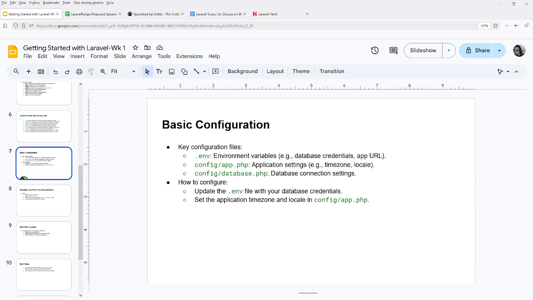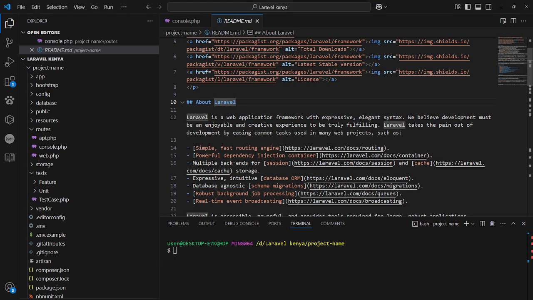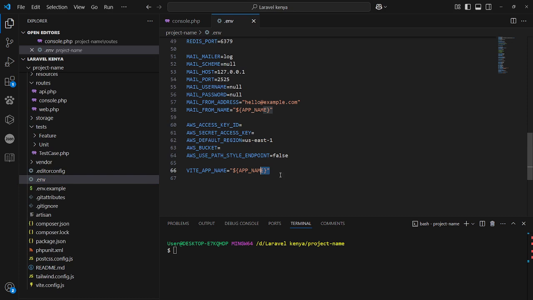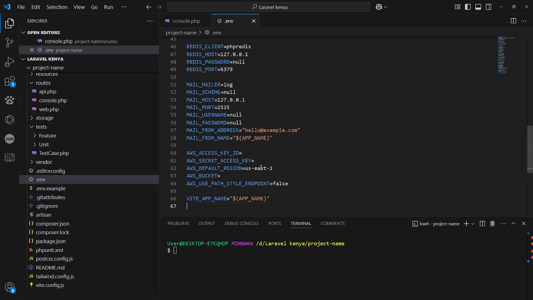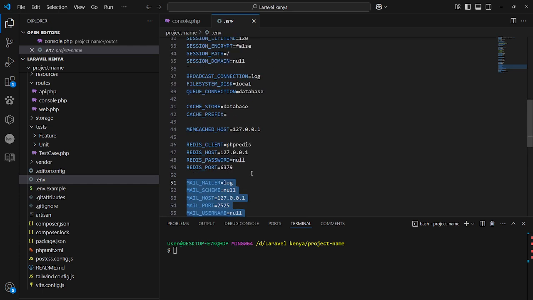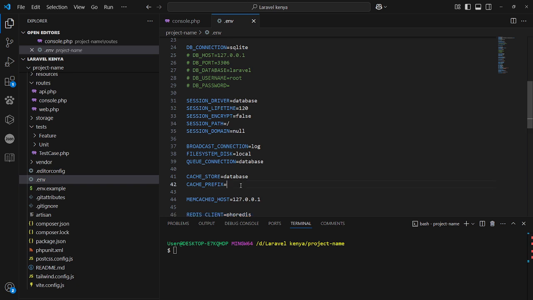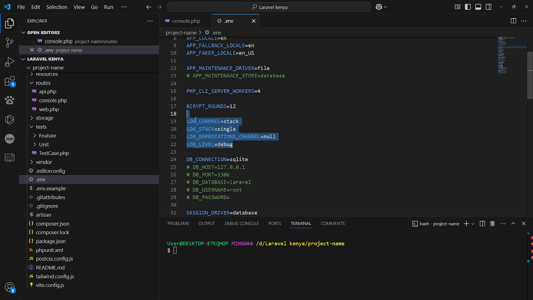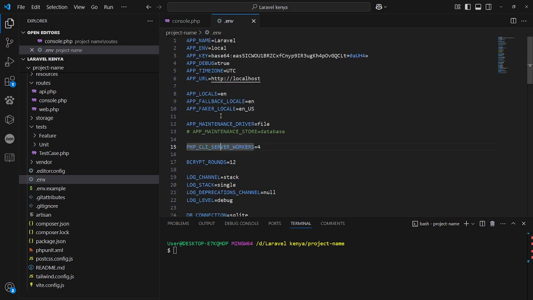These are the env. Where is it? The env file. So this is where you set your API keys. You can set it here, or you can set it on service under config. So here you can set your application name, your email configurations, your caching mechanisms, your sessions, your databases, your other third-party services. Usually you can set it here.